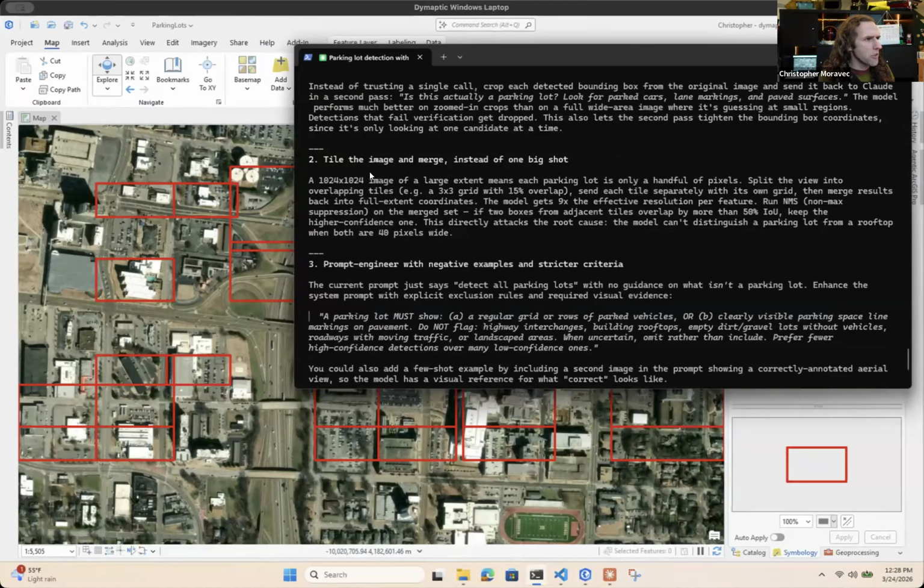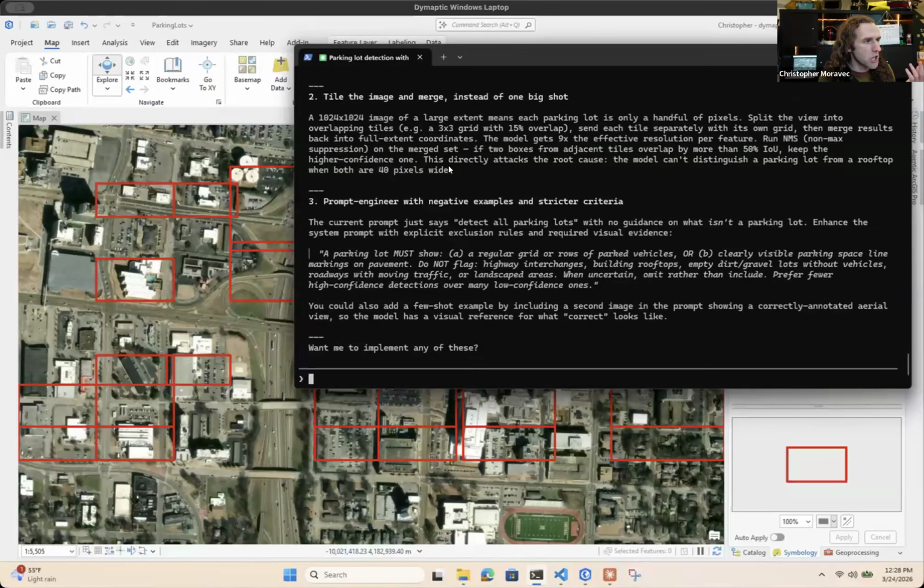Second one, tile the imagery and merge. So instead of one big shot, split the image into overlapping tiles and send each one separately. That also could be a good idea. We're going to get smaller images, but not a better resolution. It's just a more focused area, so the AI will get less distracted. And then prompt engineering, which is kind of what we started to do. We could use Claude to do that.